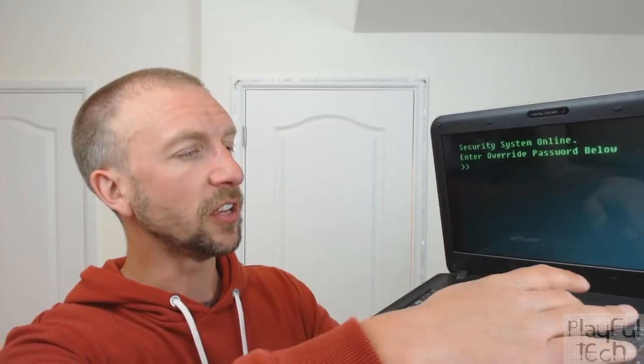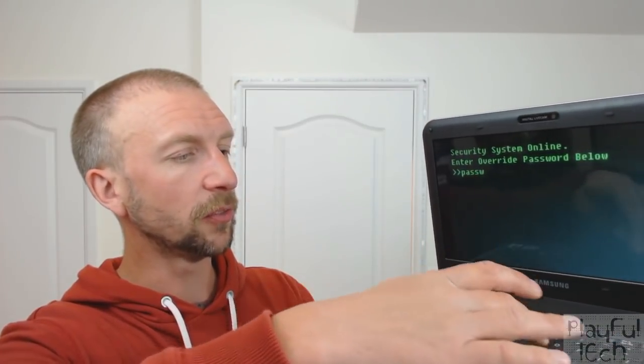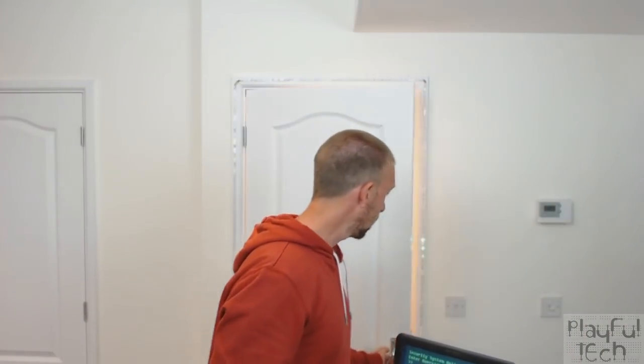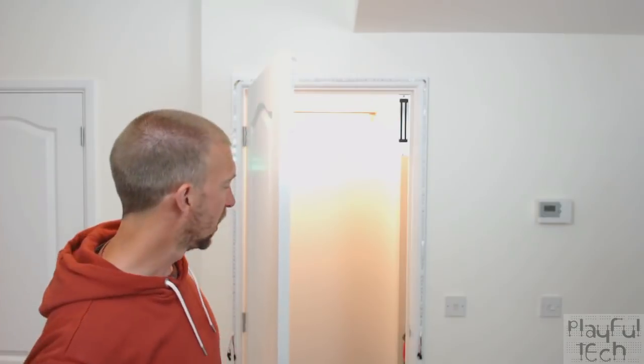Now, because I was lacking in inspiration when I coded this, the password I've set is actually password. And when I enter the correct password, if you watch the door behind me, I get a little confirmation sound. The LED pattern changes to green, and I can now open the door.